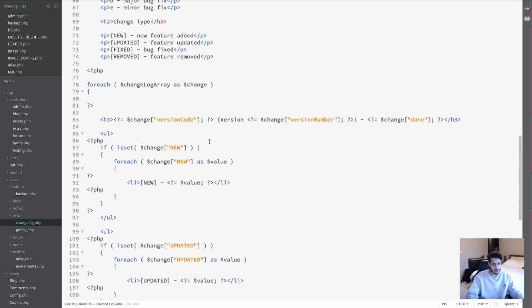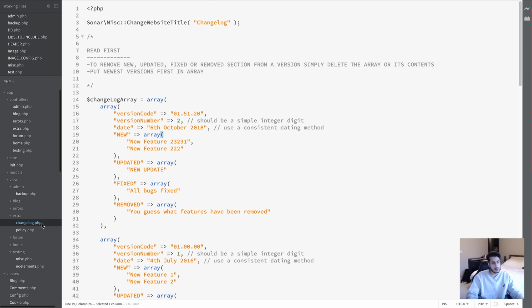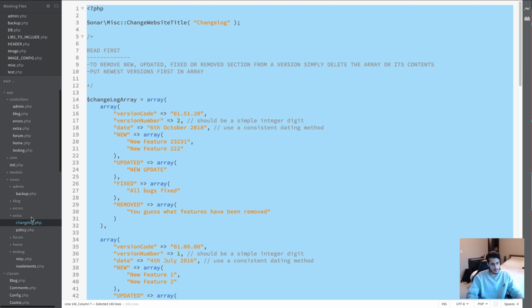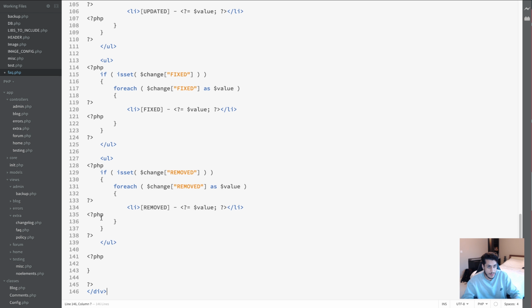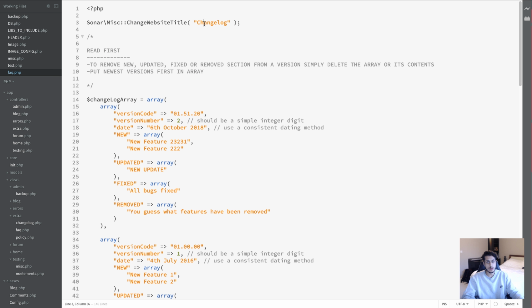I'm going to duplicate this. Can I duplicate it like this? No. I'm going to copy this, create a new file, and this is going to be faq.php. Paste that here and change this to FAQ. I'll put in brackets frequently asked questions.